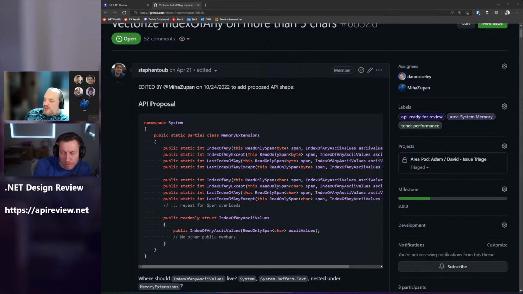Yeah, but I don't know. Assuming we figure out a place to put the type, I have little issue with the index of any over Rust char, but the Rust byte one just feels so wrong.